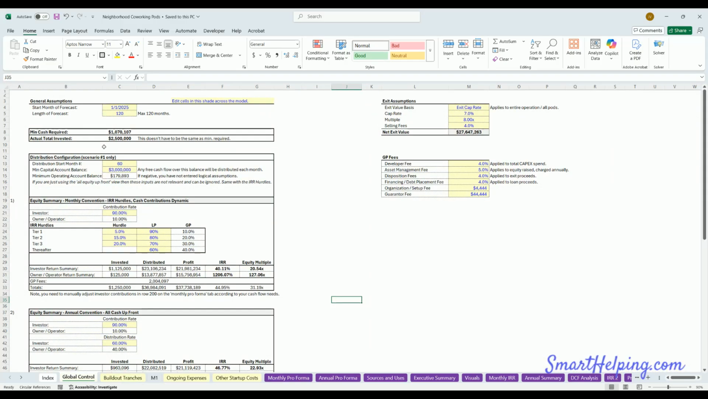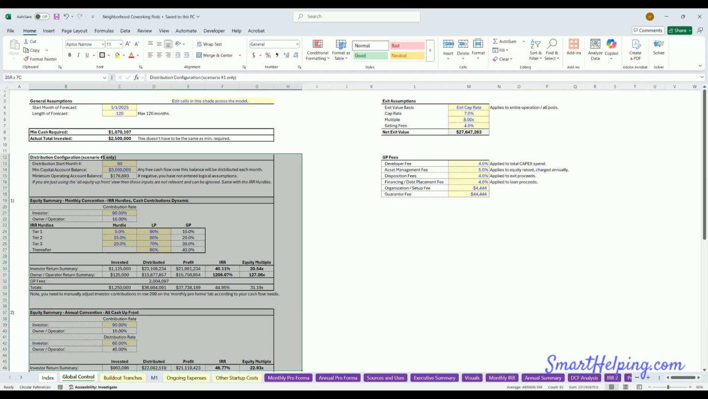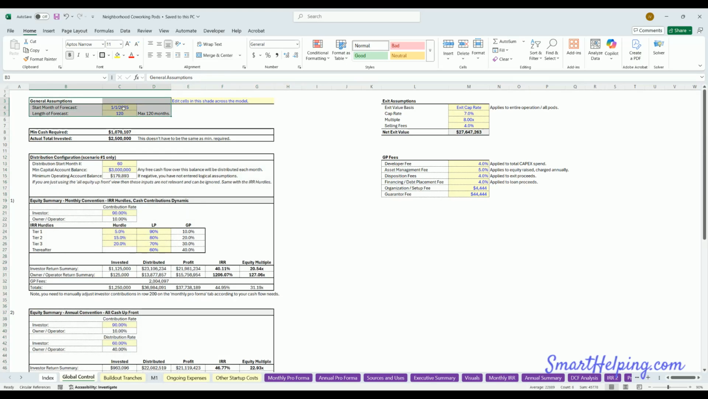So, global control. There's a lot of stuff here if you're raising money from investors, but otherwise it's just general timing assumptions: the start month, and how long you want the forecast to be, up to 10 years, 120 months. Then exit assumptions, and GP fees, if this is a special joint venture where the GP's collecting some fees and raising money and all that stuff.